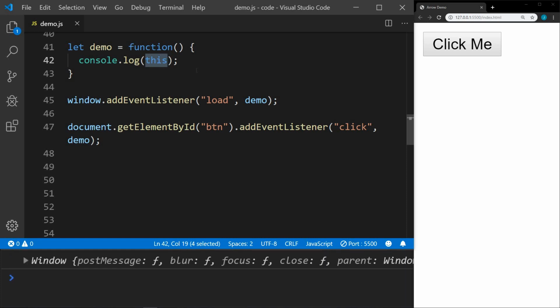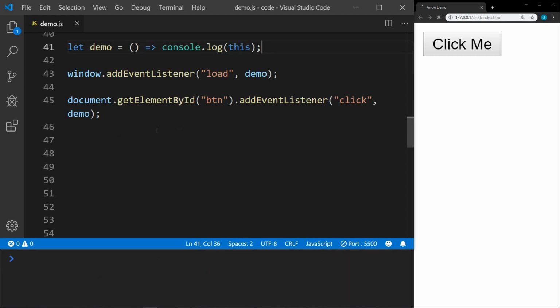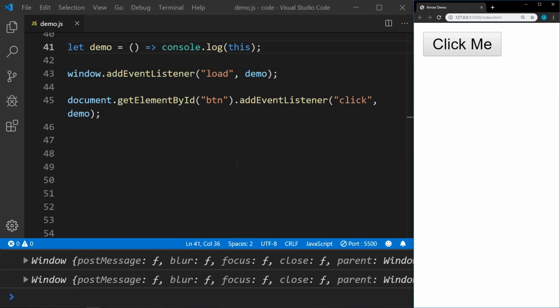Let me save this. And as expected, window would be called when the window is loaded. Now when we click the button, this is now rebinding to the object that called it. So now if we change this to an arrow function, let's see what happens. We can get rid of all of that. And now let's see what happens. We get window again, as expected, on the window event listener. Now let's see what happens when we click the button. We get window again. So arrow functions do not rebind this.